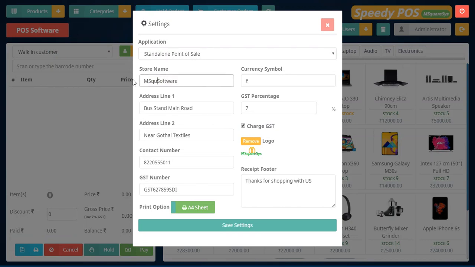I am giving M Square Sys, it's my store name, and bus stand main road, and this is my contact number, this is my GSTN number, and the currency symbol, like it's my Indian currency, and you can change to any currency as per that, and you can change the GST percentage or whatever you want. Now I'm going to change it to 10% across all the products. See, this software helps when all the products have the same GST percentage, then only it will help you. So based on that you have to decide. And now I am changing the logo.